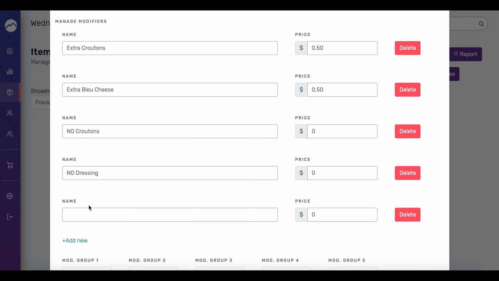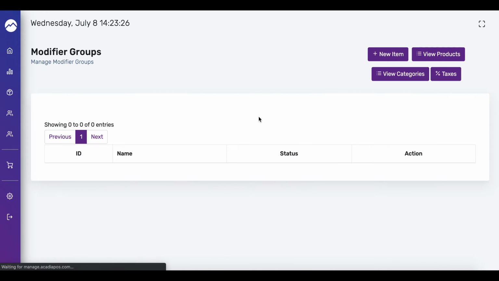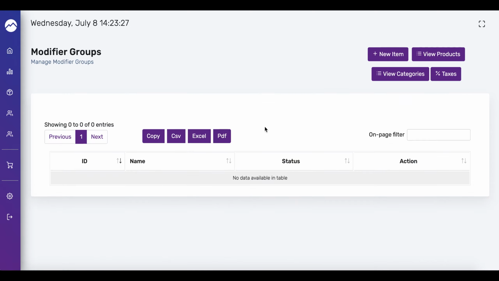Next, let's review modifier groups. Keep in mind that these are ideal for products that might share the same modifiers or for products that limit the user to a certain number, a minimum or maximum number of modifiers. While in the items view, press the modifier groups button in the upper right hand side. And as you can see, we don't have any modifier groups set yet, so let's press new item up top.